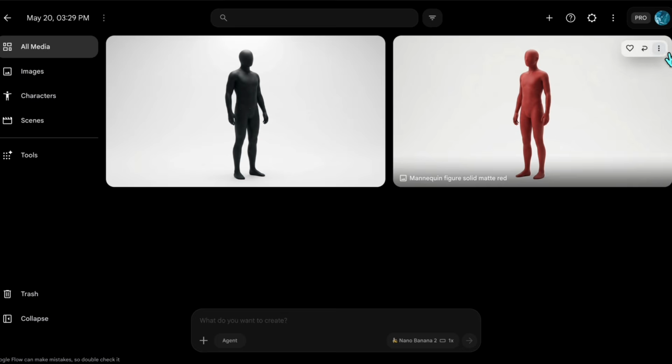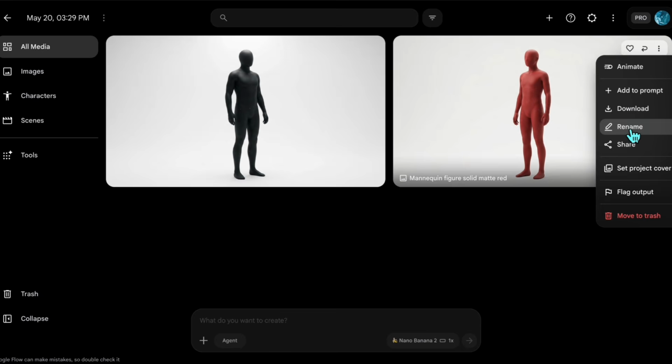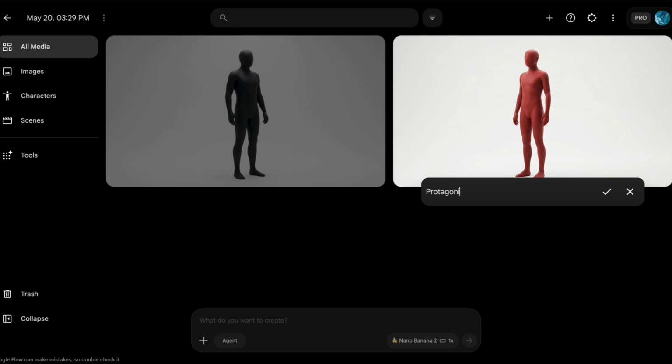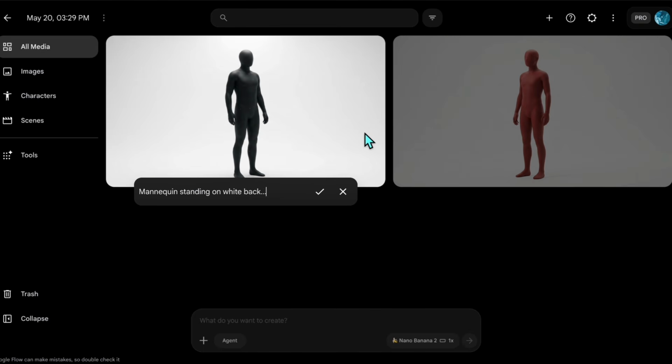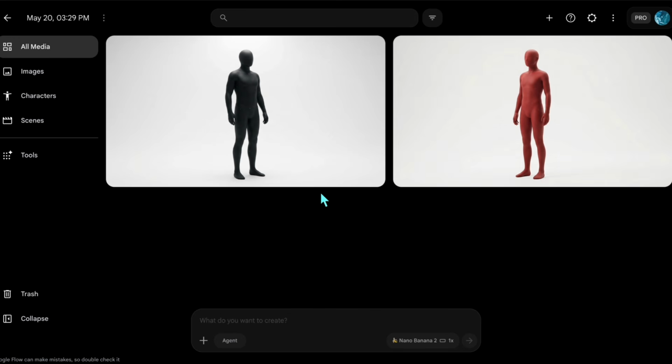When the characters land, name them. Right-click the first, rename to Protagonist. Right-click the second, rename to Director. Those exact names match the tags inside every scene prompt. That's how to link a character reference to a shot.